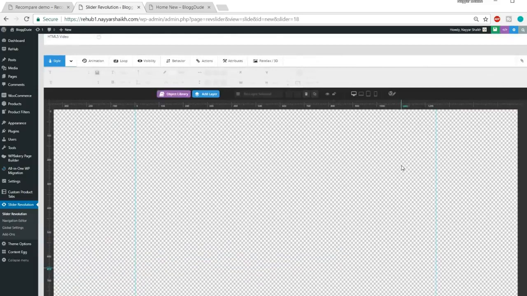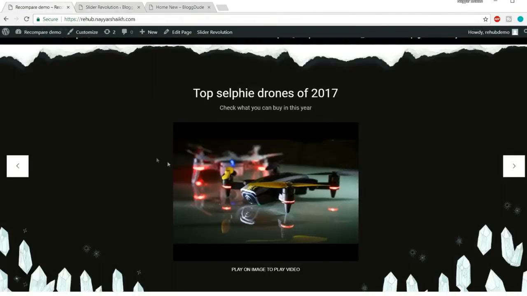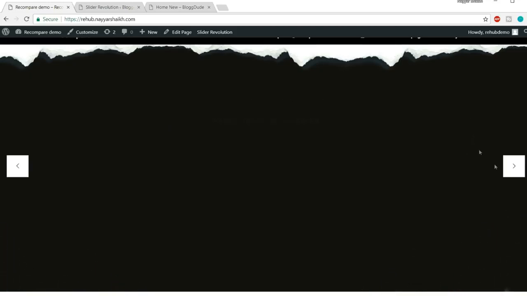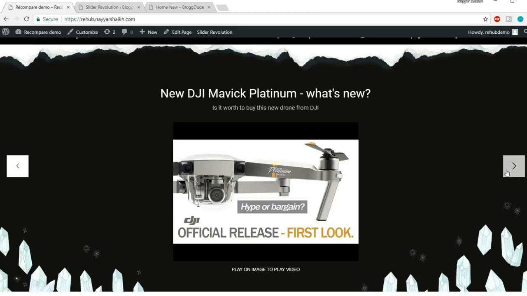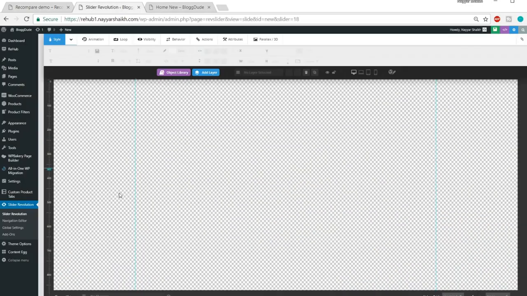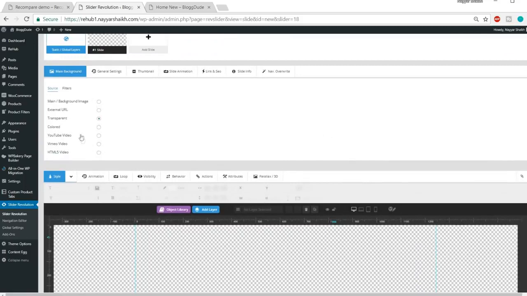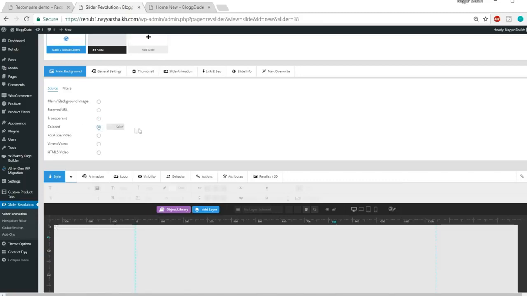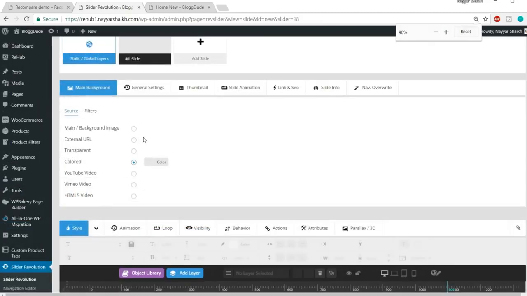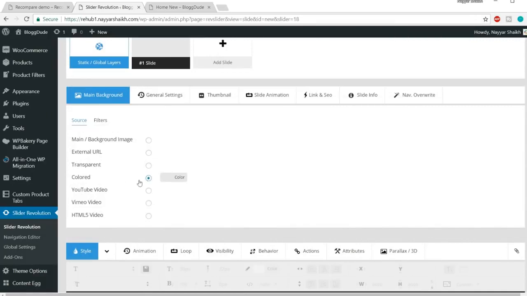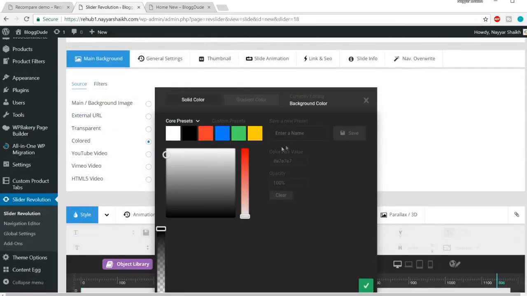Okay, so first let's see what we have. First we have a background color. As you can see, there is something like a black kind of background color over here on the slider. So let's add a background color first. To do so, scroll up and here we have the background type, and select this colored one. Let me zoom in again. Okay, background type color, and select the color from here.